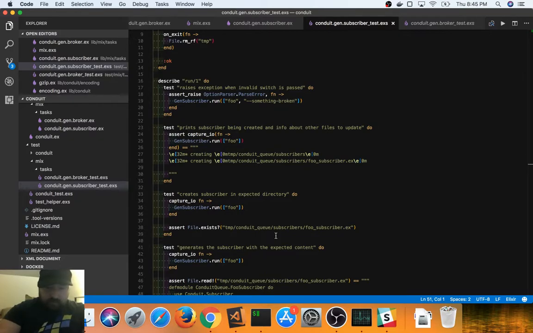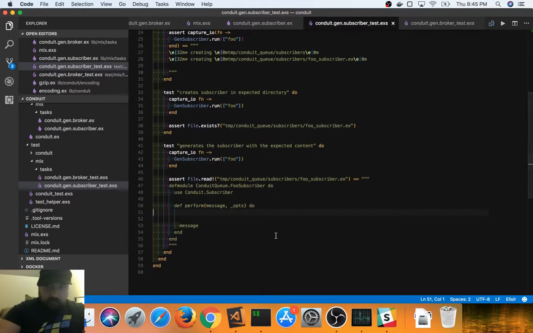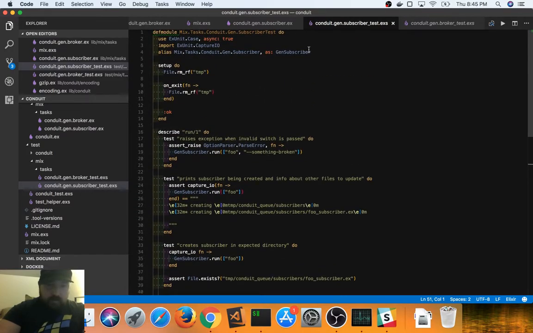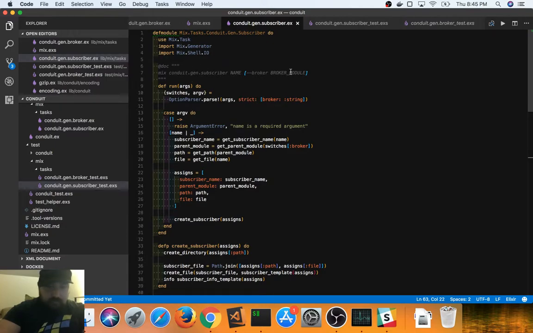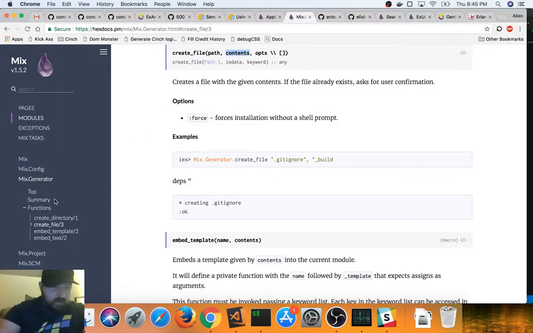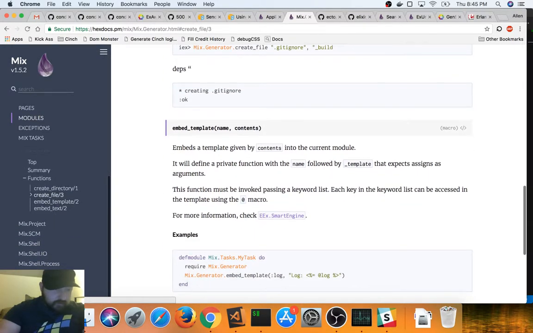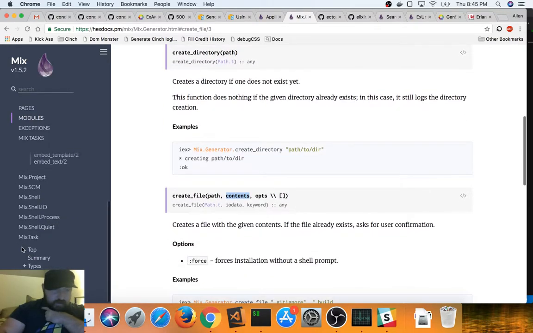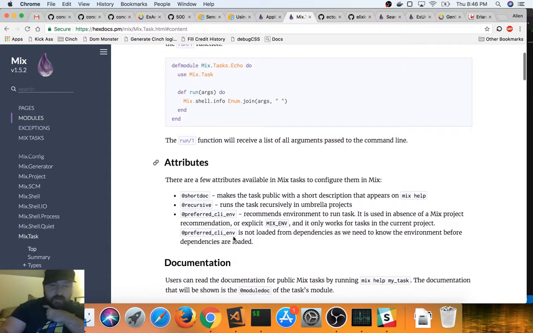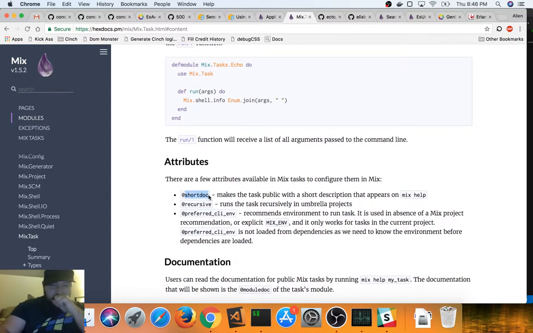All right, so what else do we want to do here? One thing I want to do is just add more documentation here. So I'm going to go check out the docs for mix task, because it should tell me essentially the documentation I can provide to, oops, I didn't actually open it, to provide docs for the, excuse me, mix commands.